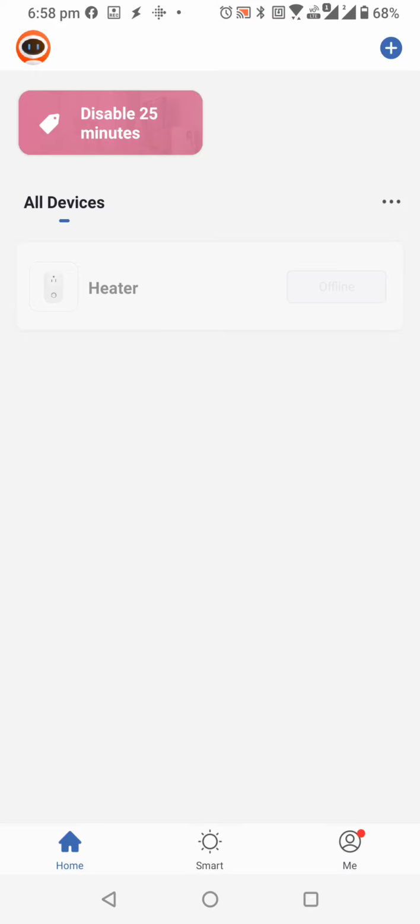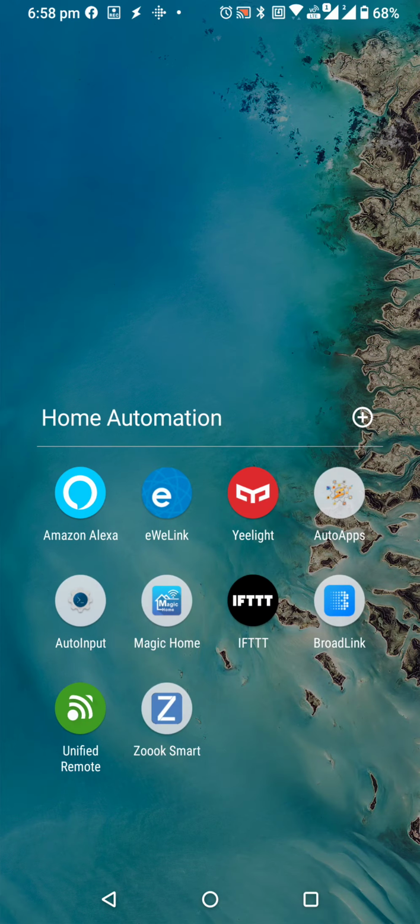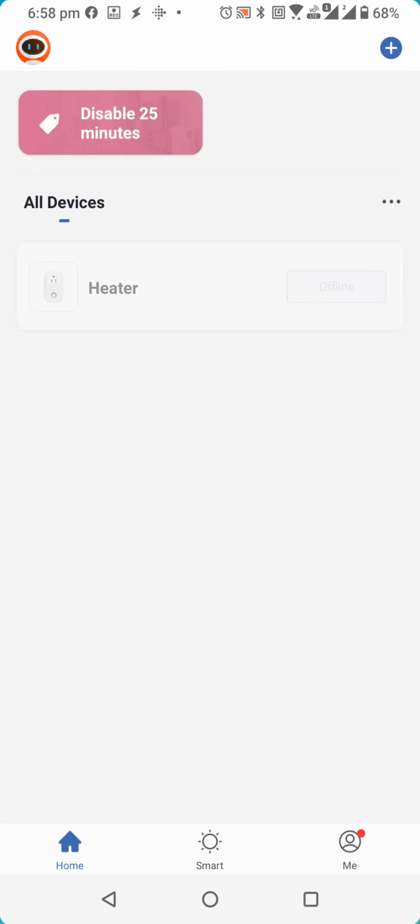Hi guys, in today's video I'm going to show you how you can use the Zook app to do automation for your appliances. As you can see, this is the Zook Smart app. When I click on it, it will show all the devices which are registered with it. I'm not covering any process for registering the devices.